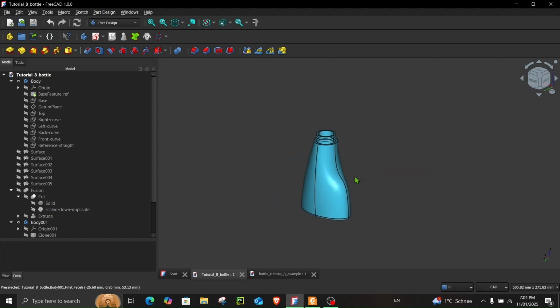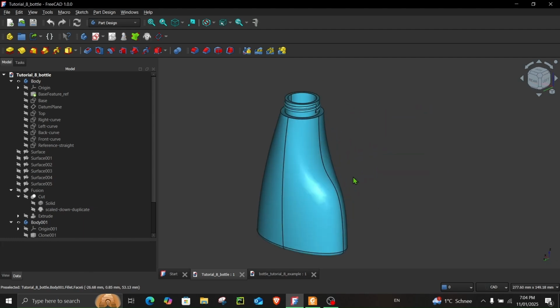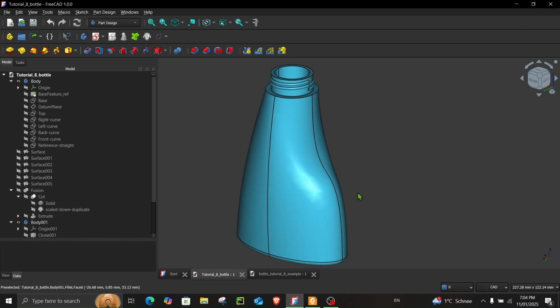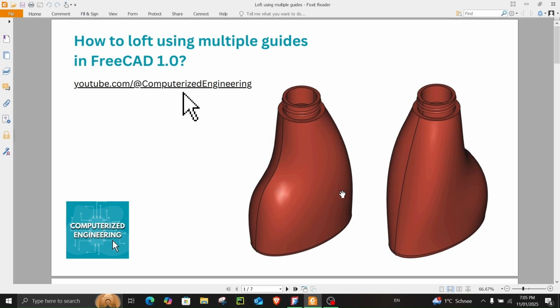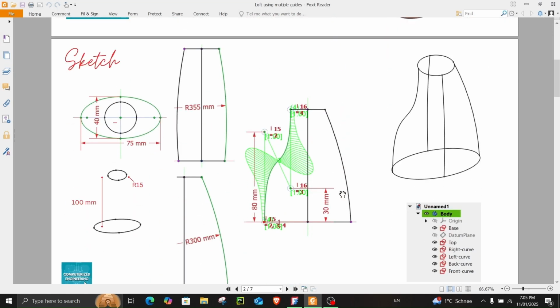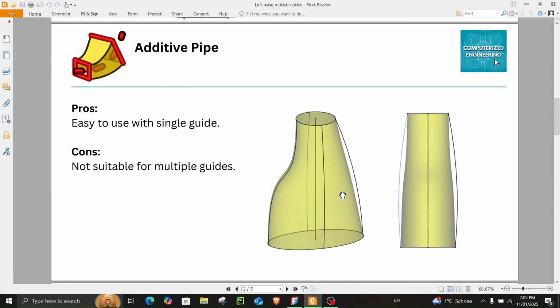Now, if you're familiar with SolidWorks, you might know it's quite easy to do this, but unfortunately in FreeCAD, it's a little bit complicated, but don't worry, I have prepared a small presentation that I will walk you through. First of all, we will create the sketch, then one by one, we will have a look at each option, how to connect these two surfaces using guidelines.